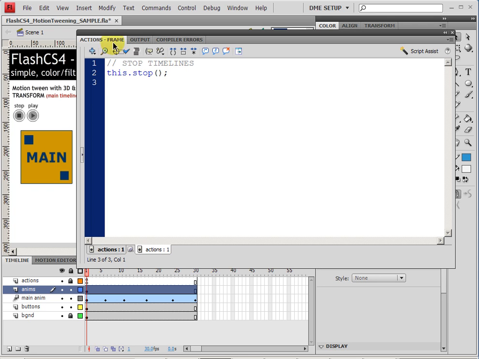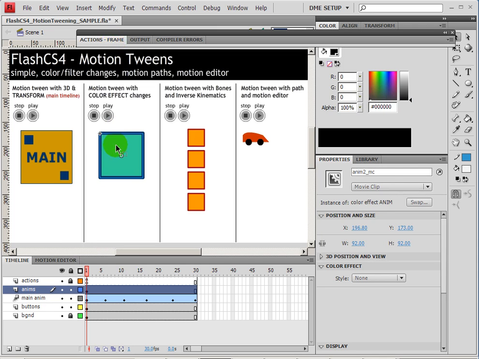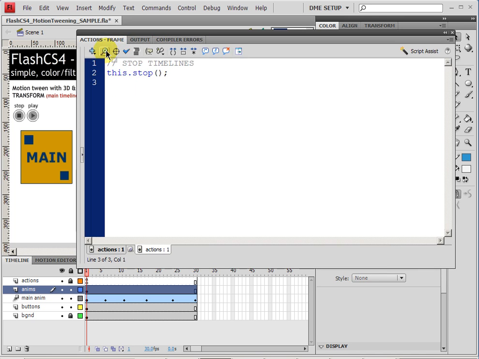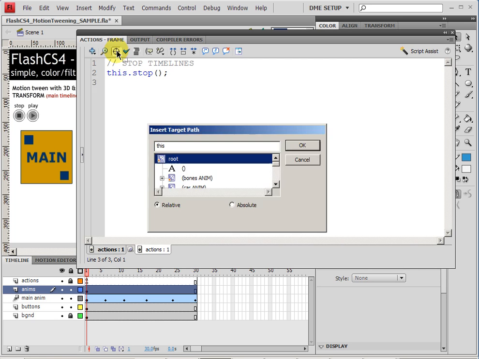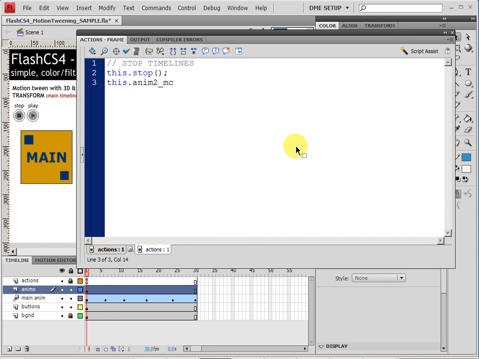Now, in order to stop the next timeline, we do have to have an instance name for it. So I've already given mine an instance name called anim2_mc for movie clip. And so if I go back to my actions frame, one of the reasons that I've had you put in the this is that if you ever use the insert target path, you'll notice that it already has this in here. If I find the next anim, that's anim2_mc, you'll see it says this.anim2_mc. And if I click on it, that's what it'll put down. Then I can say .stop.